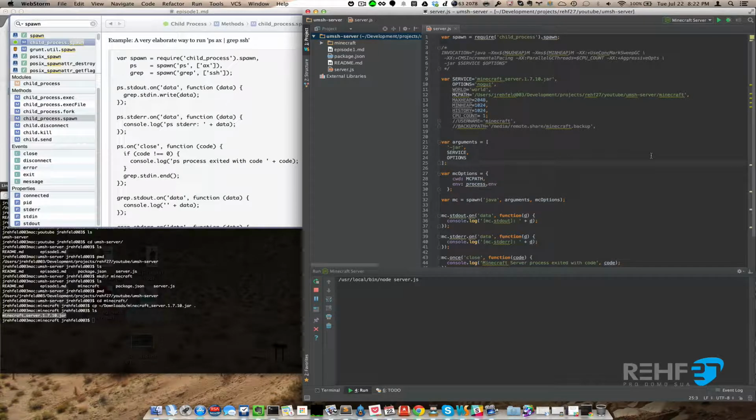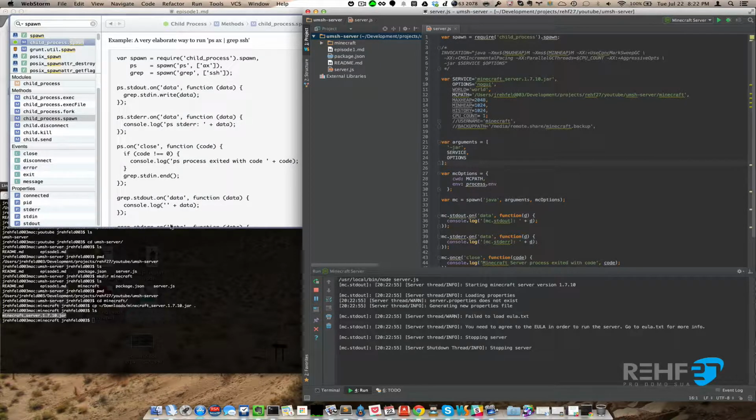Oh, it looks like it worked. Holy cow! It stopped. It didn't run though. Server properties is generating. You probably failed to load. So all right. So basically, with this version of Minecraft, there's this EULA, the end user license agreement text that you basically have to go in and you have to set a property in it. So I need to agree to that first.